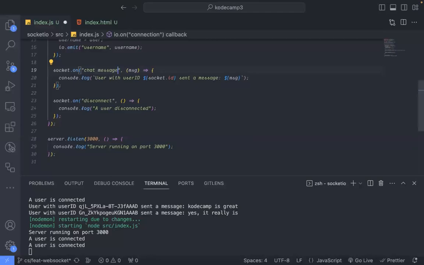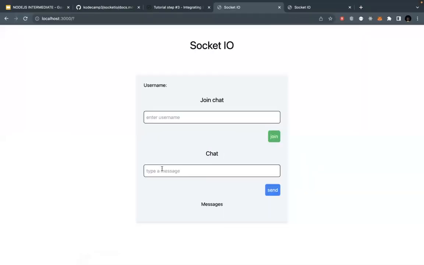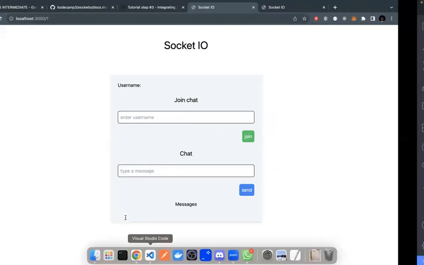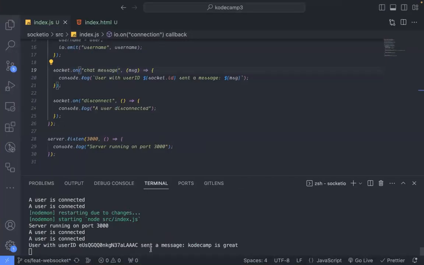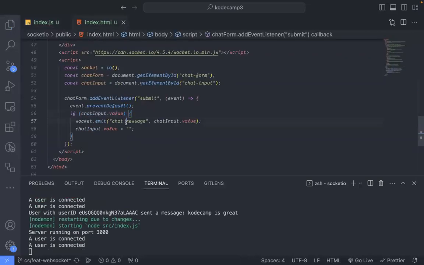But if you add back the E and save, come back here and say KodeCamp is great again. Then we try to view, okay, user with user ID sent a message, KodeCamp is great. So you have to be mindful of the event names if you make a mistake. And let's remove this chat on the server and remove the chat also on the client to leave it as message, something like this.